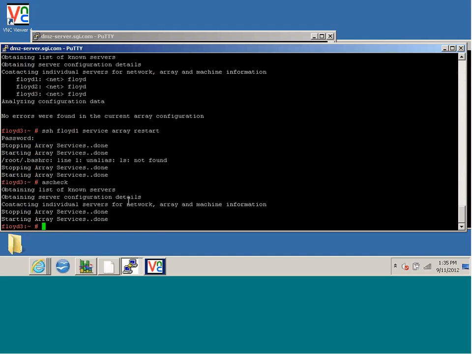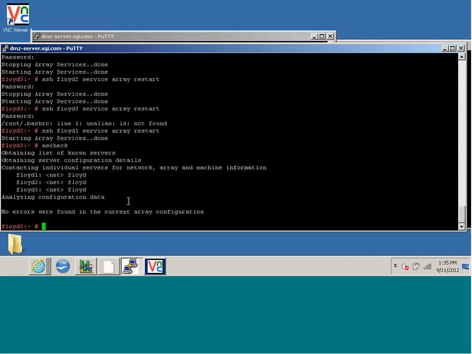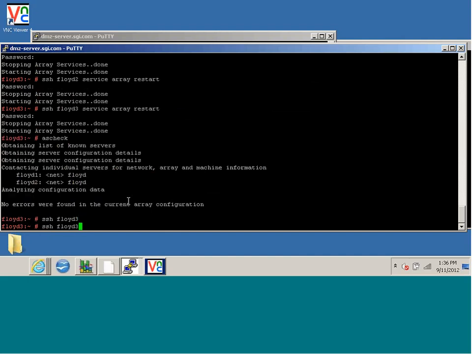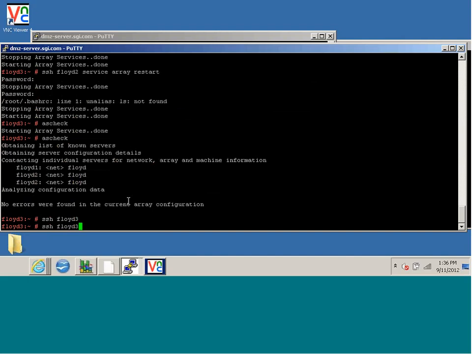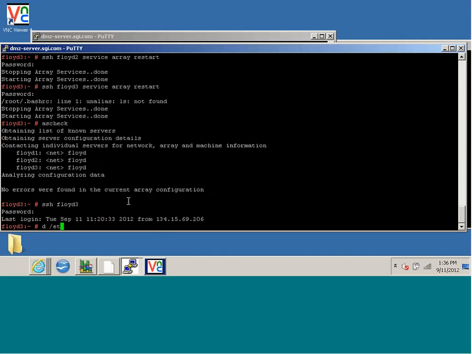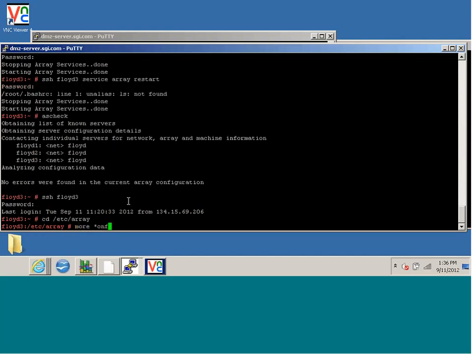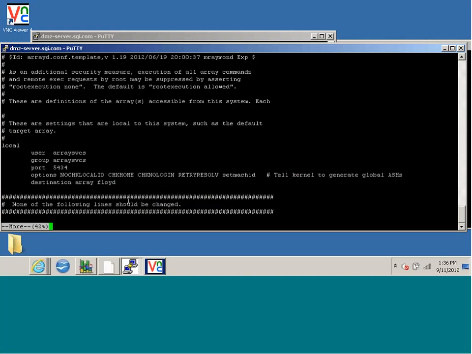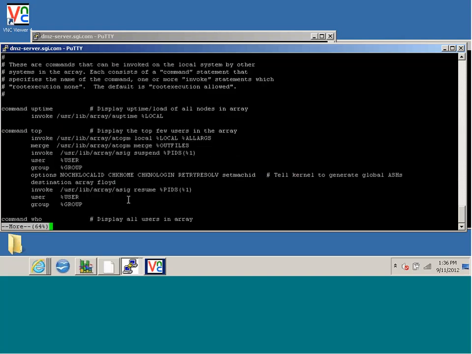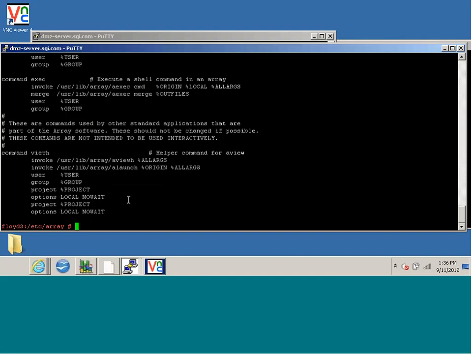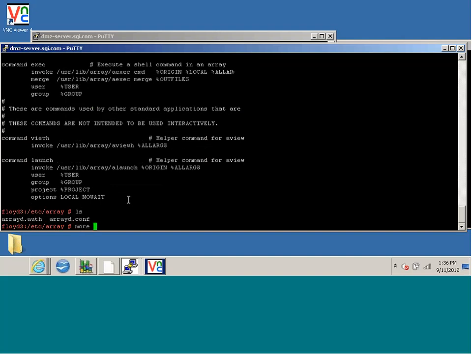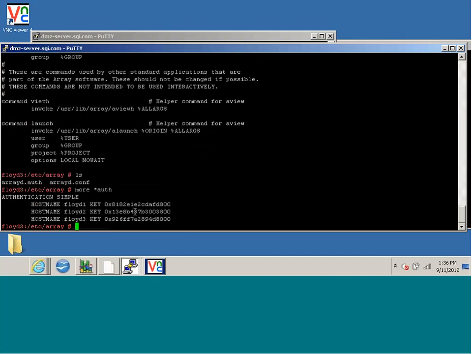AS check. Looks like they're all okay. I'm going to go to Floyd 3, that's where that one unalias problem was. I'm going to go into ITC array and look at the comp file there. And it does have all 3 machines in it, so it was correctly updated. Also, when I look at the AUTH file, which is for authentication, that will have RSA keys in it.